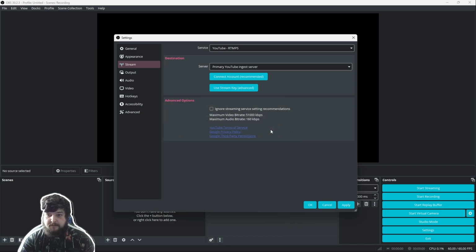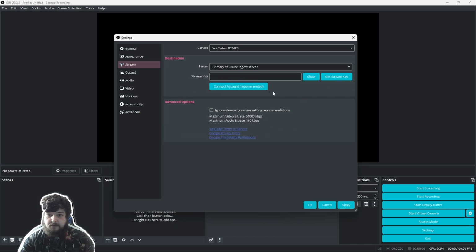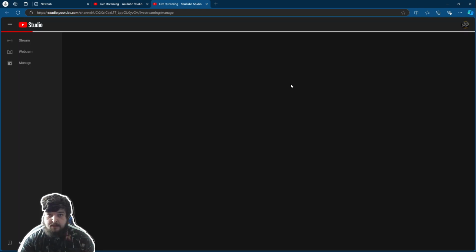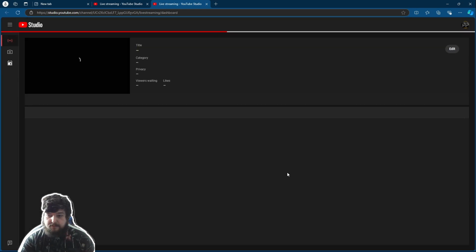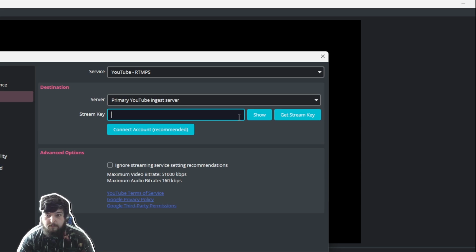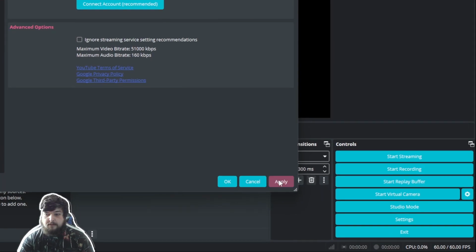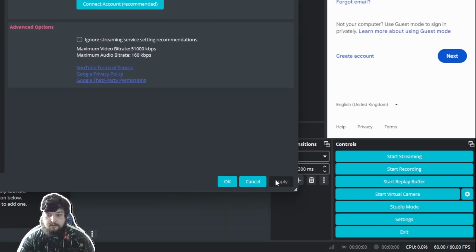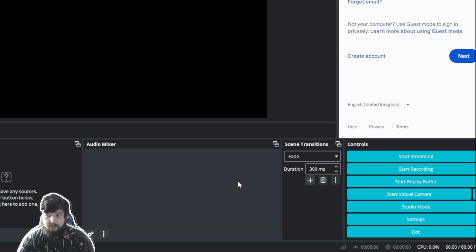But to get a stream key, all you gotta do is click get stream key. It'll bring you up to this for the first time. Copy, Control and V, click apply, and then you are connected.